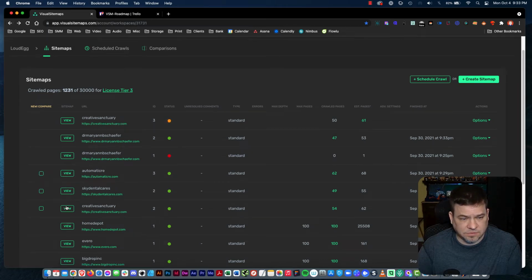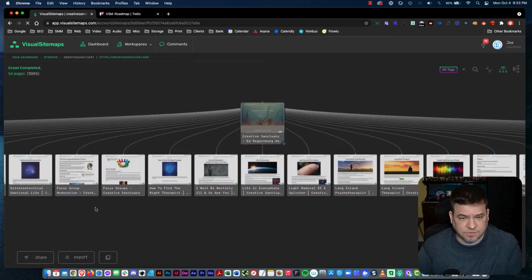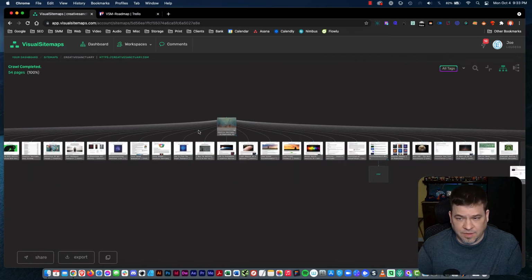Oops, I went back to page. Let me go back to it. And now it's always auto saving. While you're on it, you can undo. You could duplicate the sitemap. You could export this as a PDF, JSON, CSV. If you want to share it, the link is shareable.